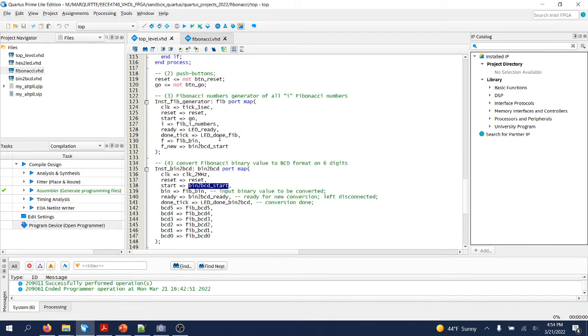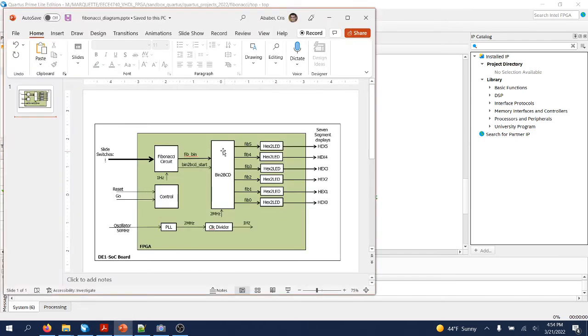So this top level diagram essentially implements this testing circuit for the Fibonacci circuit, where we have the slide switches telling the testing circuit how many Fibonacci numbers we want to have generated. So we set in the go. When we press the go, the generation will take place, and the numbers will be shown on the 7-segment displays that I'll show you in a minute.